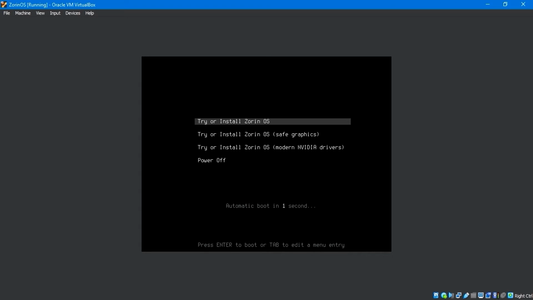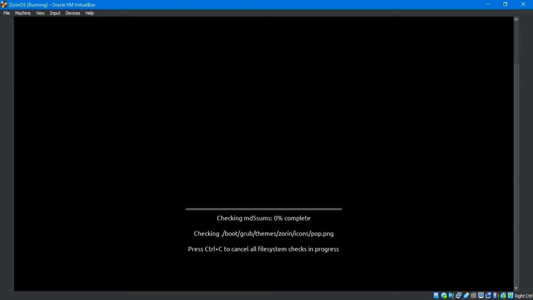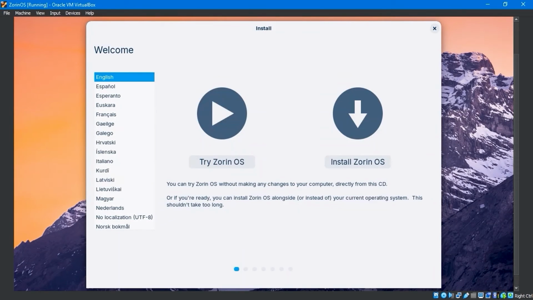Zorin OS started to boot, and it checked all file systems at booting. You can press Ctrl+C on the keyboard to cancel the file system checks. After Zorin's boot completes, the Zorin desktop screen will appear. I'll stick with English as my default language. Choose the language that best suits you. Click on the Install Zorin OS icon.